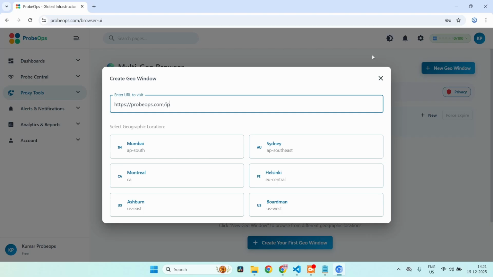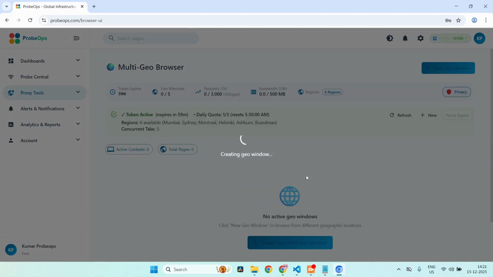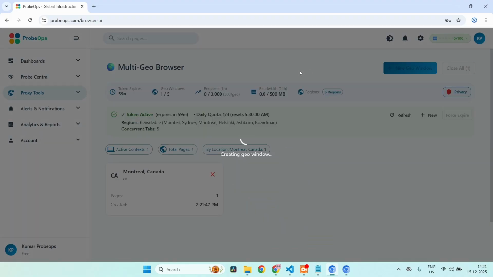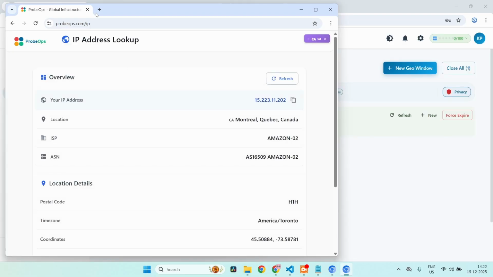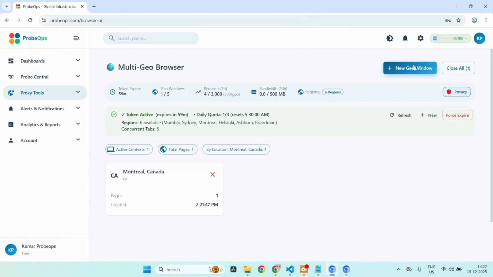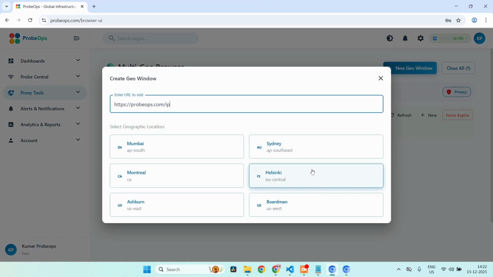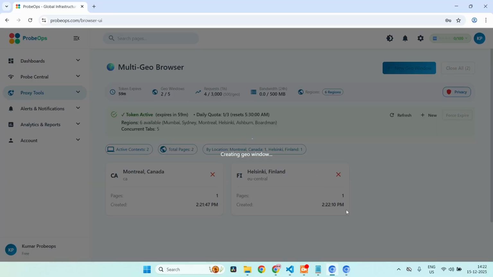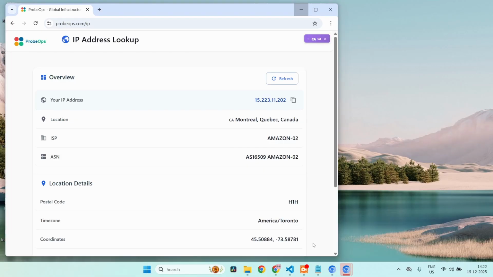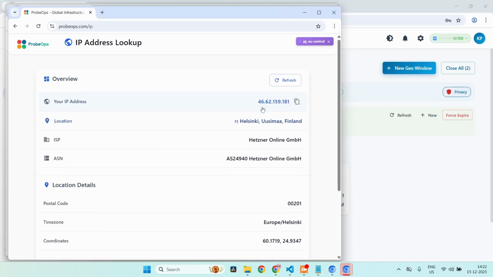So let's say create a new geo window. And we have created rules for Canada, so let me open Canada. Yes, create token. And our Canada window should be open by now. Yes, it's here. And let's open our other windows also. Apart from Canada, we want to test for Finland, that is Helsinki. And our Helsinki window should also be here.